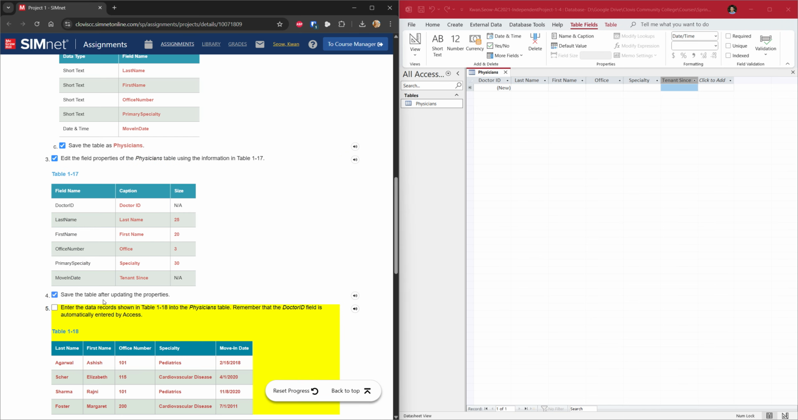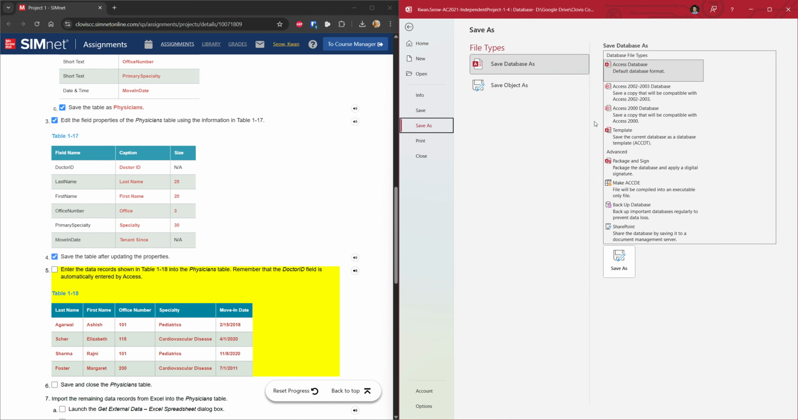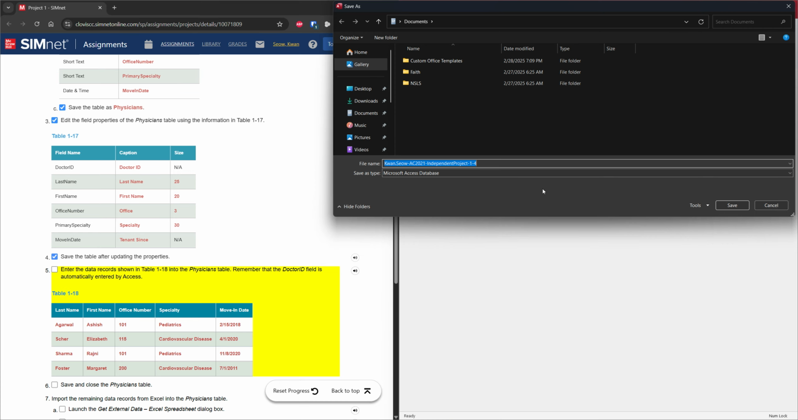For step 4, they want us to save it. So right click on the tab, click save. Now they want us to enter a record. So like I said, it's good to create another file. Go with the default database format. Sure. They want us to close the table again.